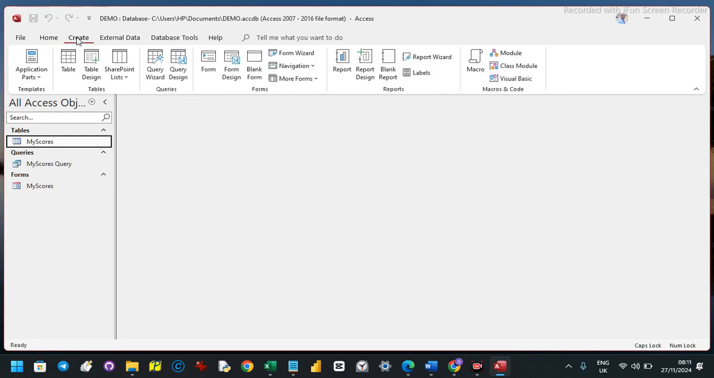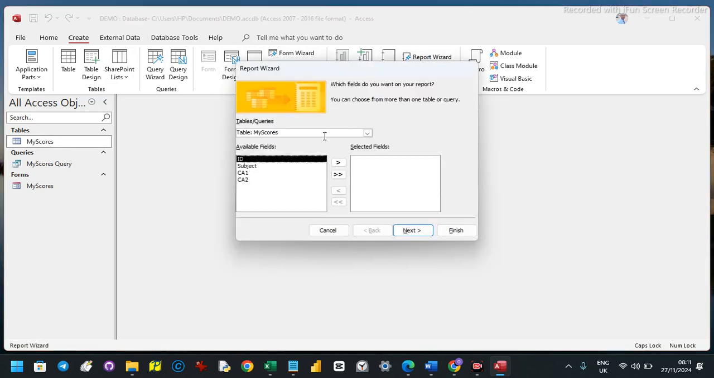The report will allow you to format your data in a very beautiful way and how you want it to appear. So let's get a report done. It's simple. So you go to the reports group here and run the report wizard. The items you want in the report, I want everything.